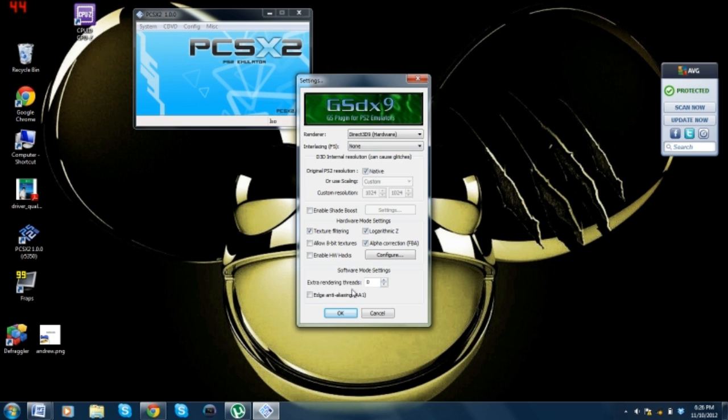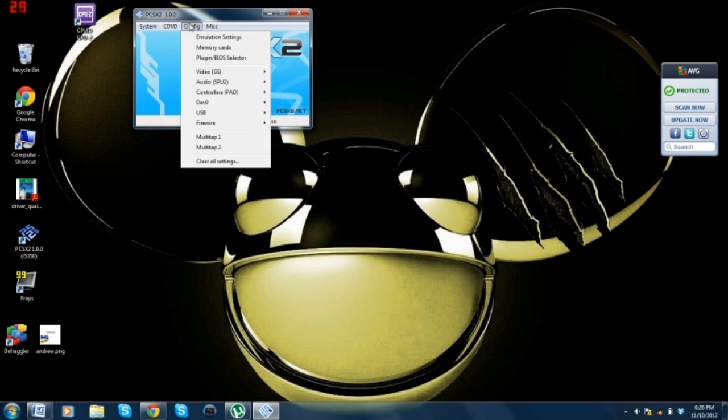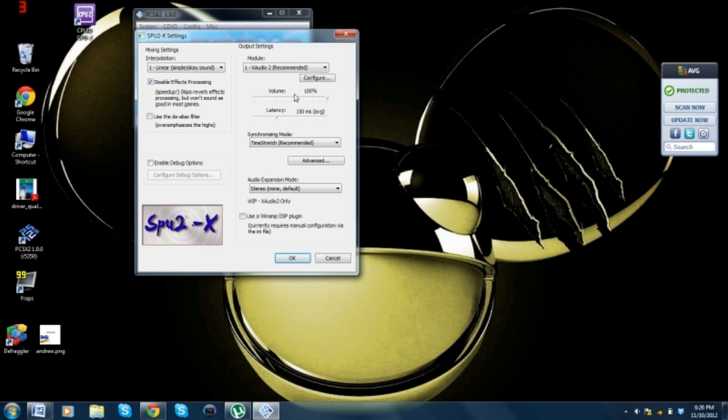Okay? Alright, next one. You want to go to your audio and go to plugin settings. From config, audio, plugin settings. Okay, under interpolation, I have linear. It's simple and okay sound. If you want to make it a bit faster, you can go 0, which is nearest. This will give it the fastest speed, but it's bad quality. My PC is actually decent enough to run it at 1, simple. So I'm going linear.